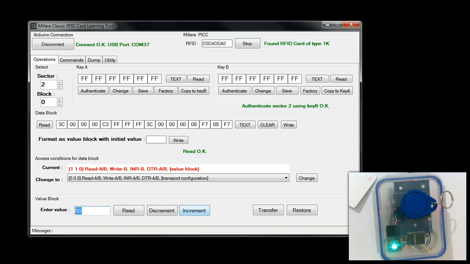The reason is I've just incremented. The result of the increment is in a temporary place, which is transferred after I click transfer. Now if you try to read it, it becomes 1060. So this is how the value block is used. And if you want to know everything in detail, please see my other videos.